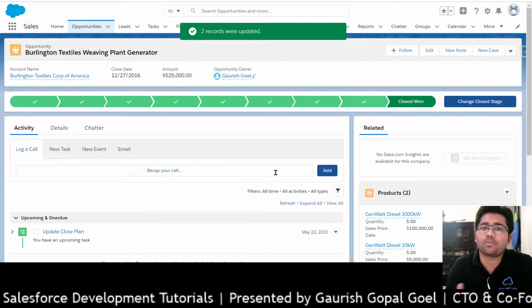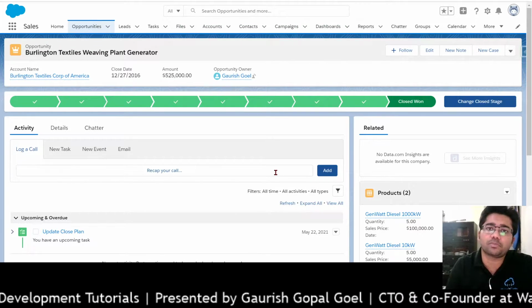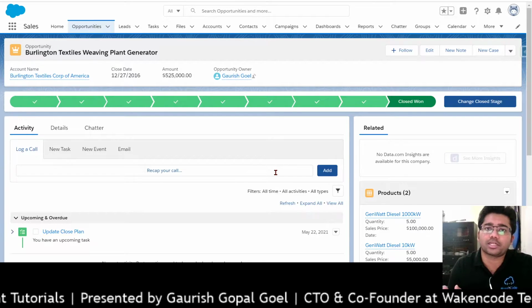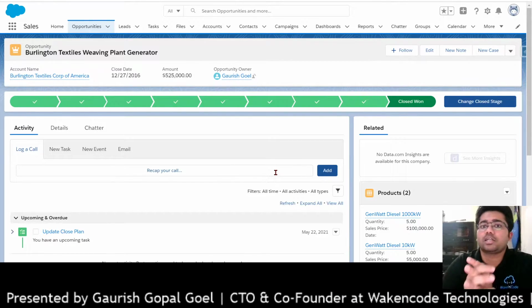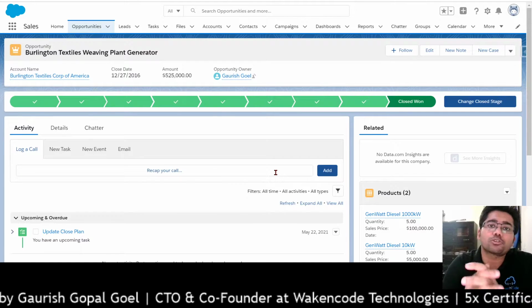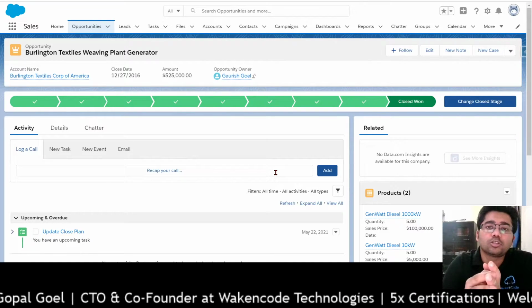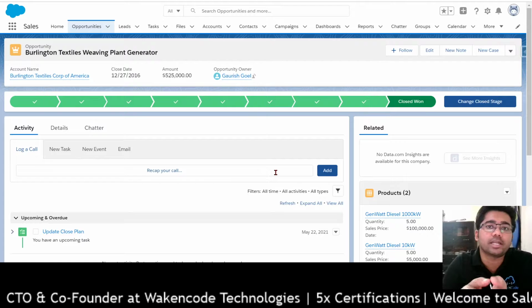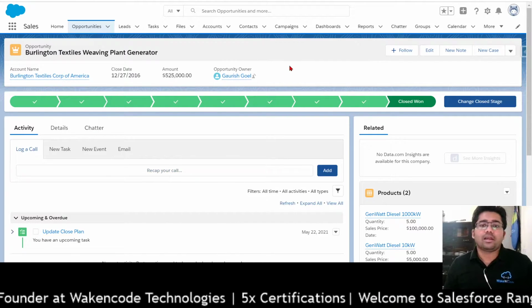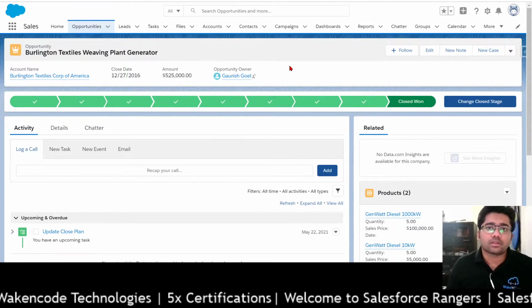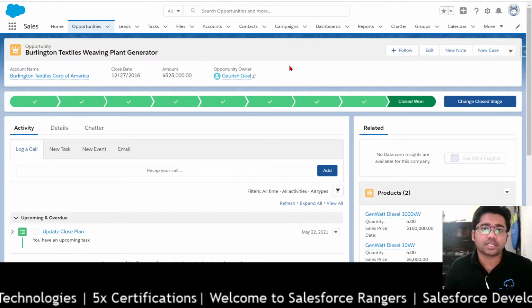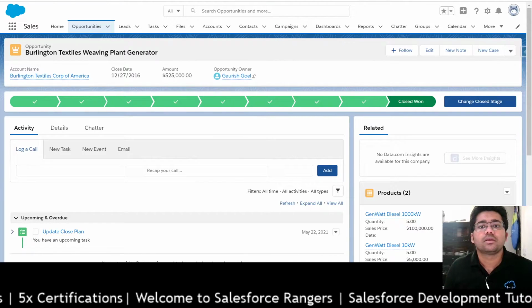So on the UI part, we do not see the complex relationship between product and opportunity line item. But product is not directly related to opportunity line item. It is related through a junction object called price book entry. So I will now show you the schema diagram, the relationships between some of the objects which I have mentioned.